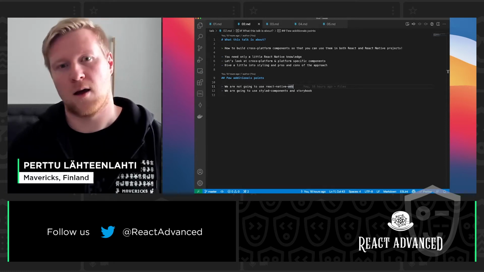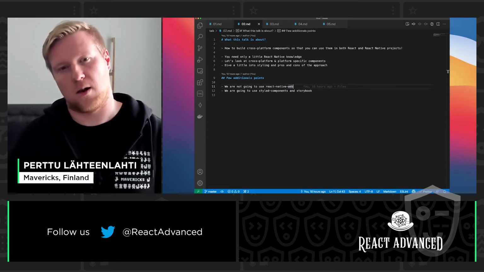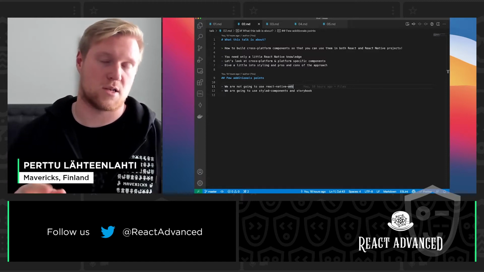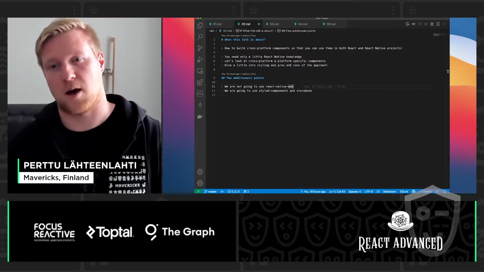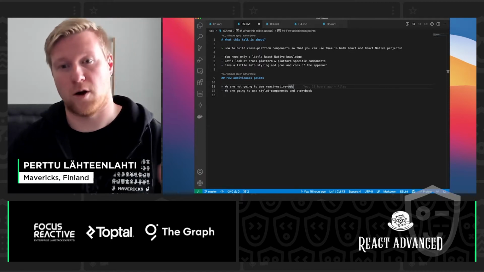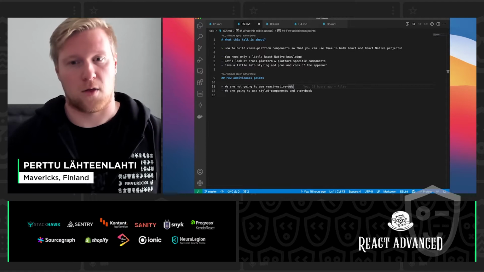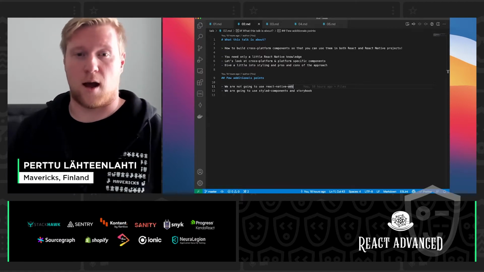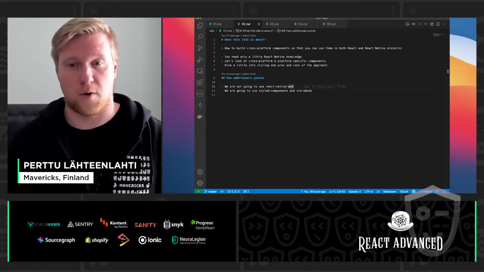And towards the end of the talk, I'm going to dive a little bit into the styling and the pros and cons of this approach that I'm going to show you. Then a few additional points. So we're not going to use React Native Web, a thing I'm going to mention soon. And we're also going to use styled components and storybook.